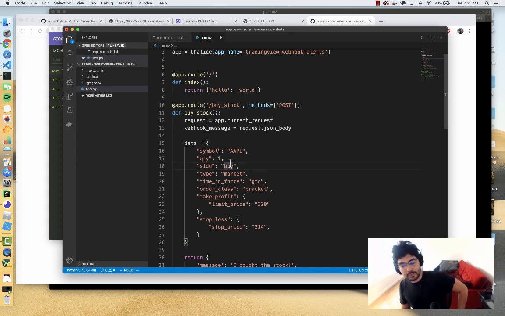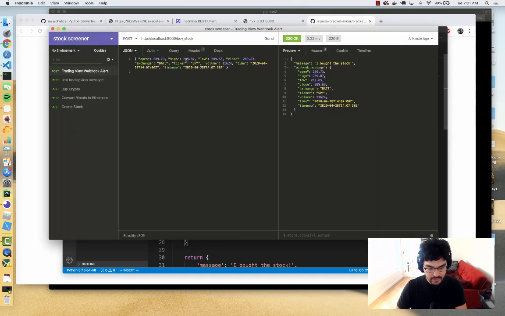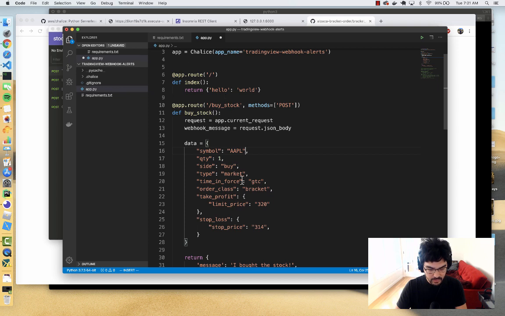And in the example from the bracket order video, we were using Apple, right? We don't want to use Apple. We want to use whatever comes in our payload here. It's called ticker. So we're going to do the webhook message, and I'm going to replace that, right? Webhook message, and then we're going to access the ticker. And we'll just buy 1 every time. And then the side, we're going to have it buy for now.